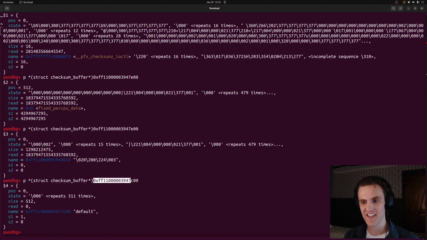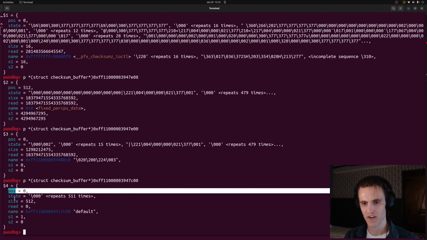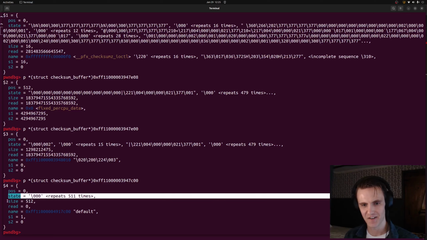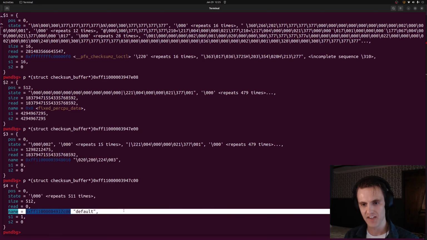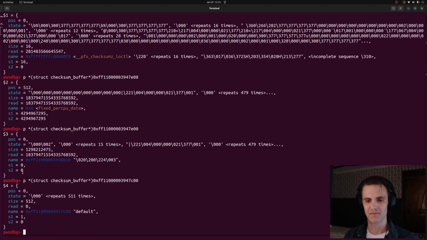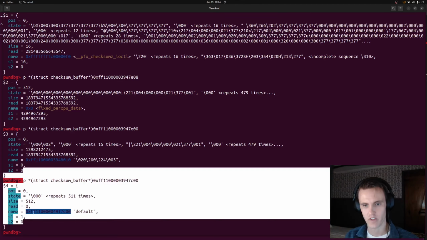Anyways, this was the structure that was allocated. This is our checksum buffer that kind of gets referenced every time we make a syscall. We can see the position by default is 0. The state is 0. The size is 512. And the name is default. Cool. So we found our structure. And so at this point, if you're going through the challenge, you're going to set breakpoints on all the other functions, and you're going to call them and make sure that your exploit can actually interact with these functions correctly, and the structure gets updated as you expect. But we can see everything looks good.